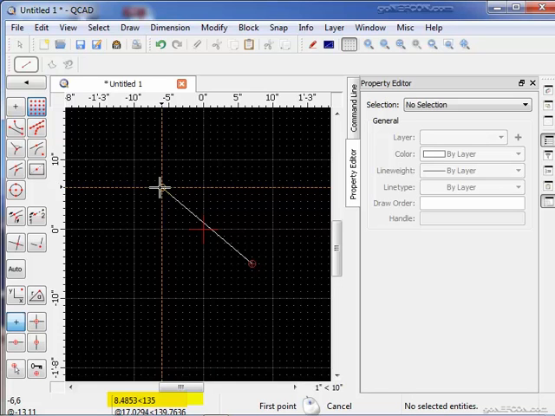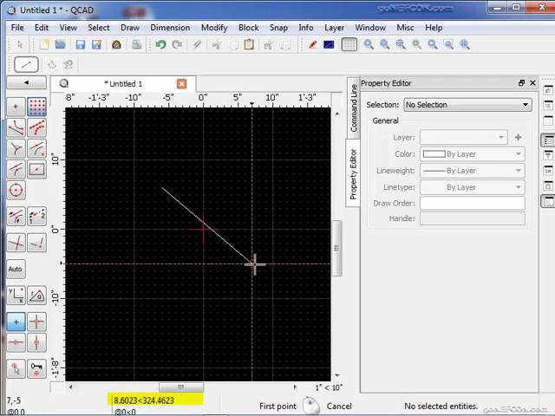So that's the polar version of that dot location. Down here, the snap point at the end of this line has the XY coordinates of 7 inches, minus 5 inches. And the polar coordinates are 8.6023 inches at an angle of 324.4623 degrees. So what do these angles mean?